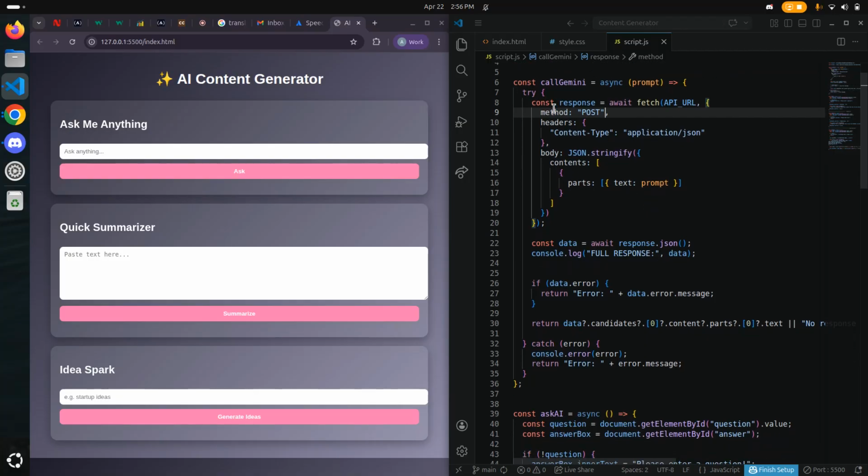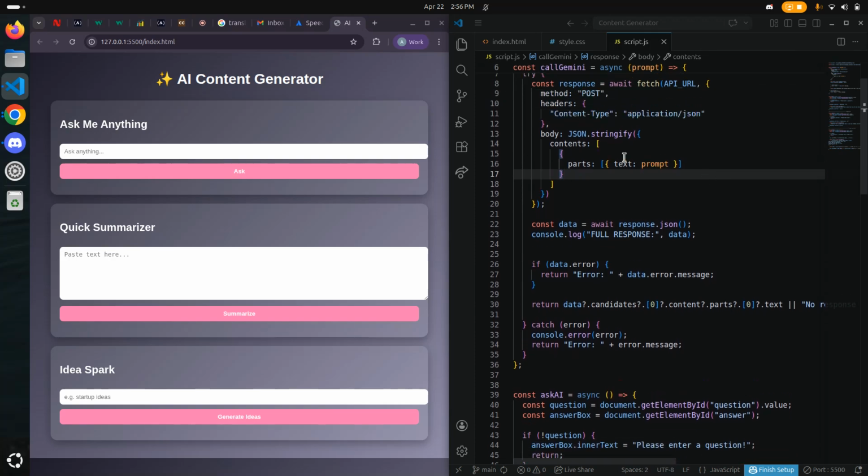Then the header is the main part that shows the content type. And then the body part, in the body I use JSON.stringify. It will convert the data into strings. And then contents and parts. The contents is what the API is giving as the answer, and the parts will break them into parts. And here is the main prompt, where the user is writing the input.